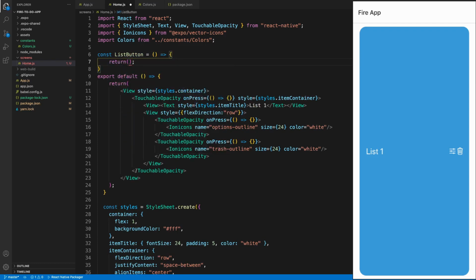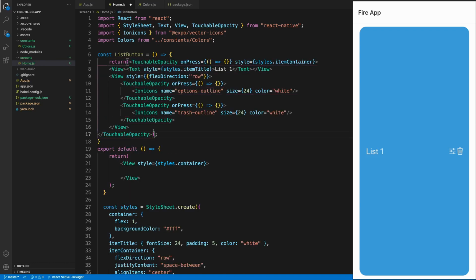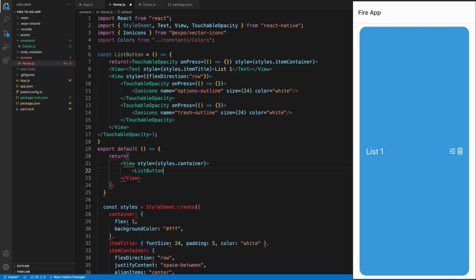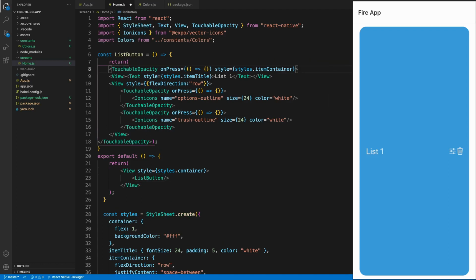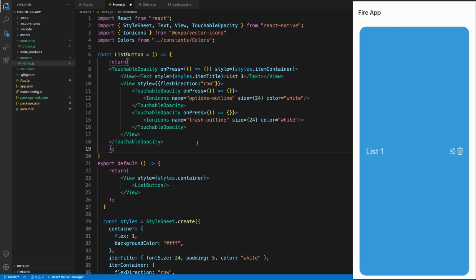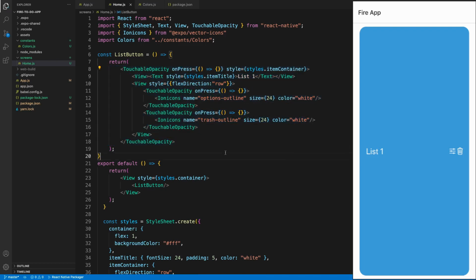And we'll just copy paste this over there. And that's another functional component we have right up here, which we can just output right here, list button, just like that. And when I refresh, everything is still there. Let me just format this real quick. All right, there you go, looking nice and clean.